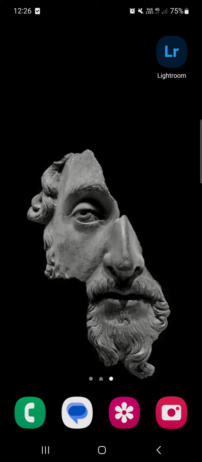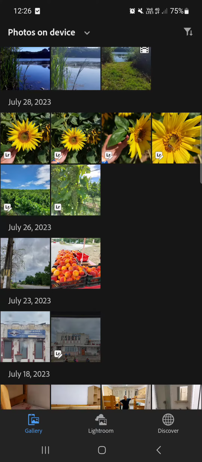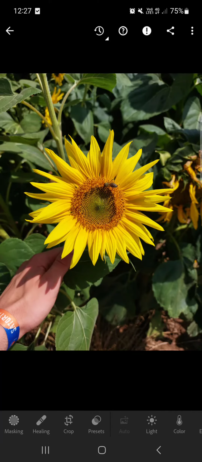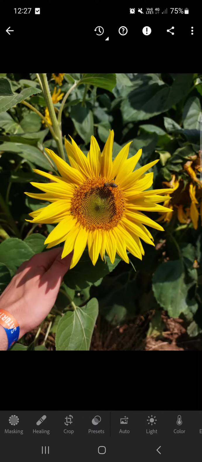First we have to open up the Lightroom app. And then in the Lightroom app, it usually opens up in the gallery. We have to select the picture that we want to edit. Let's say it's this one. After we select the picture and after it loads, we find the crop button in the bottom bar.